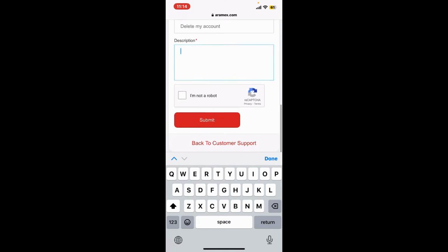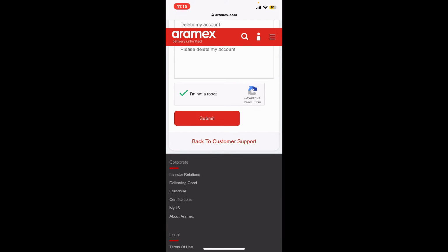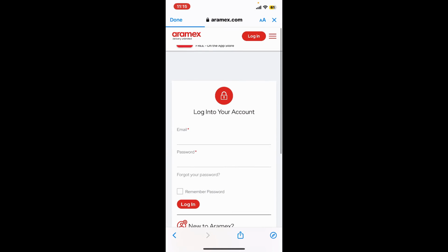Enter the description such as why you are trying to delete your account, or provide any relevant description of your choice, and tap on I'm not a robot. Finally, tap on Submit in order to submit your account deletion request. Soon after you do that, it'll take a while for your account to be deleted, which might take a few hours. And there you have successfully deleted your Aramex account quickly and easily. So that is how it's easily done.